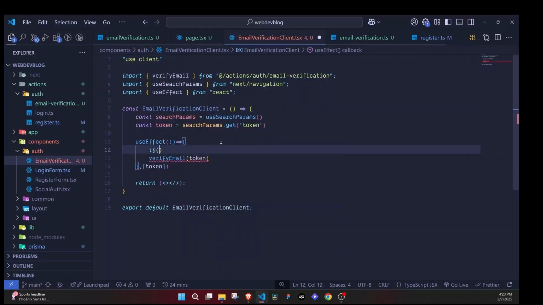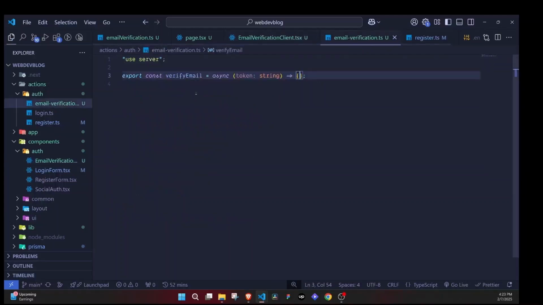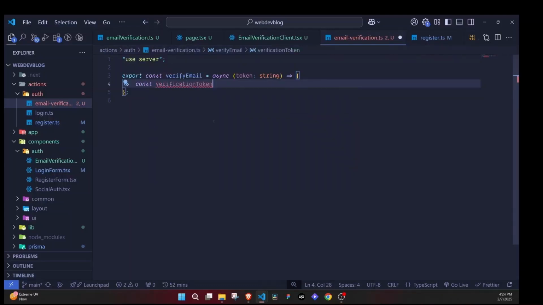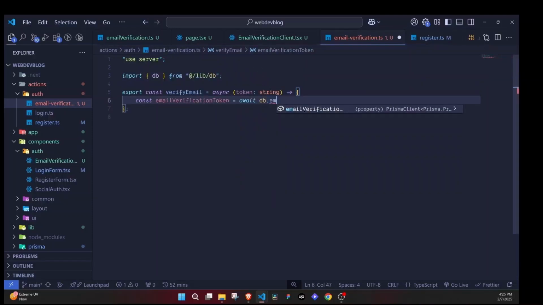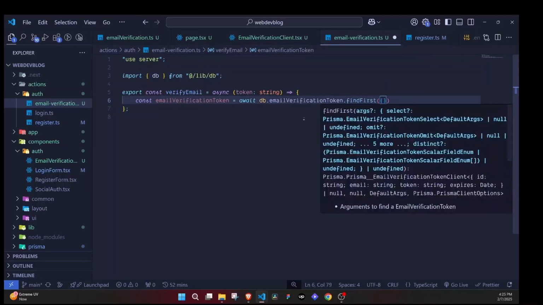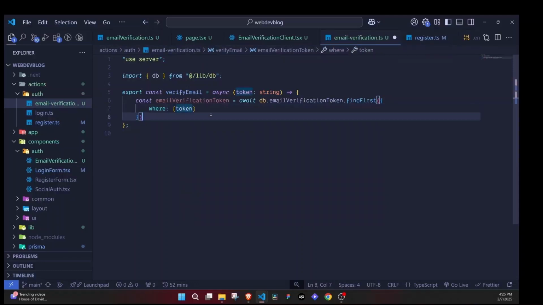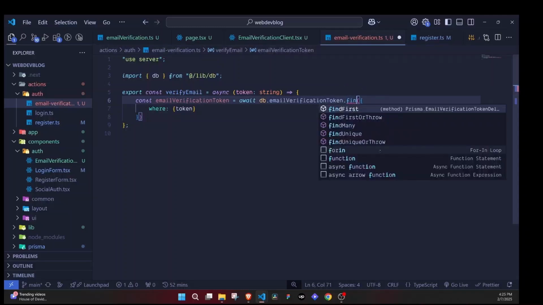I'll say if we don't have a token, let's return. And then we'll be able to call our verifyEmail and we pass the token. After we receive that token right here, we can verify our user. So here I'll say const verificationToken will be equal to await db.emailVerificationToken, then .findFirst, and we invoke it, and right here we'll say where we search by token. And actually this token should be unique, so instead of using the findFirst method, we can use findUnique like that.